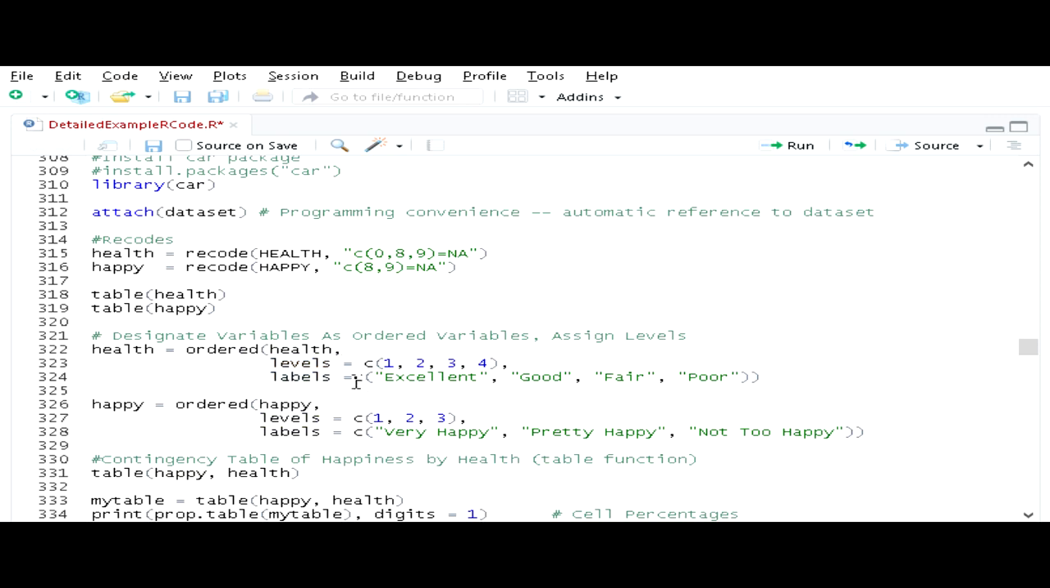And I'm going to label them, again, using a vector. And so the labels associated with each of these different levels: 1 is going to be excellent, 2 is good, 3 is fair, and 4 is poor. So if I run that, and I make it a new value, health, because I've attached it, it's going to put it in the data frame dataset.